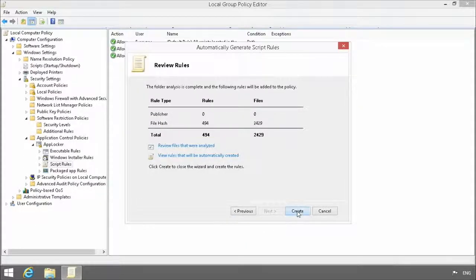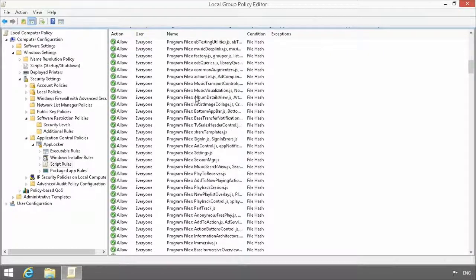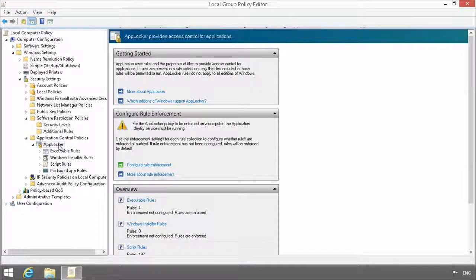Anyway, I'm going to go ahead and create these, and it's just going to make all these rules. Look at that. And notice by default it's allowing all these, because I set it to allow everyone all these scripts. And at this point you can exclude, probably picking and choosing through here. So let's go back up to AppLocker, and there you can configure enforcement of what you've just done.